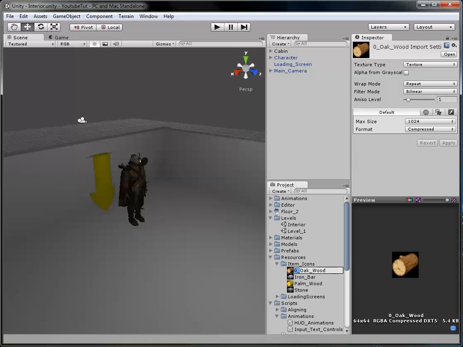So it's simple. After oak wood, I think I'll load palm wood, so that'll be number 1, and then after I think I'll load stone, which will be number 2, and then iron bar number 3. So if you want to add more, you just put 4_ whatever.